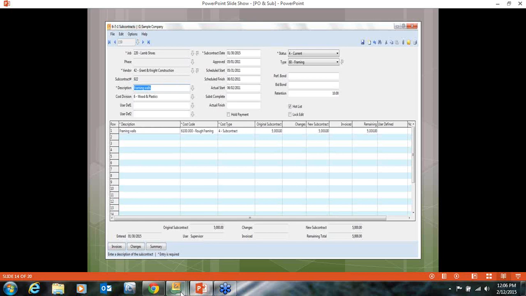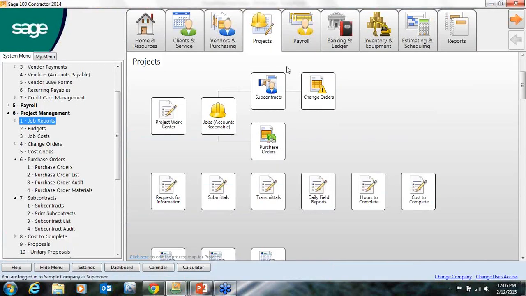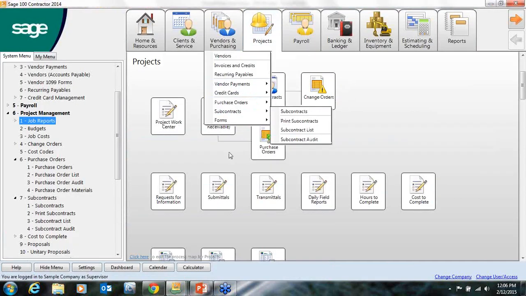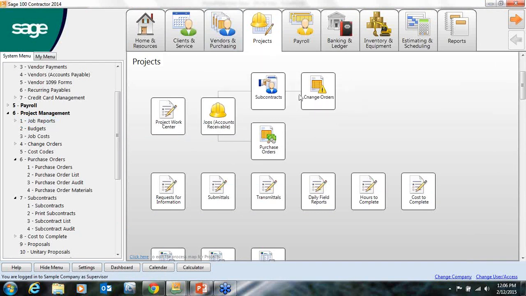So at this time, I'm going to show you how to create the purchase orders and the subcontract. From your stage menu, if you keep it on your projects menu, they may be right on your main screen, or you can access them from your list on the side. So we'll go to the purchase order first.